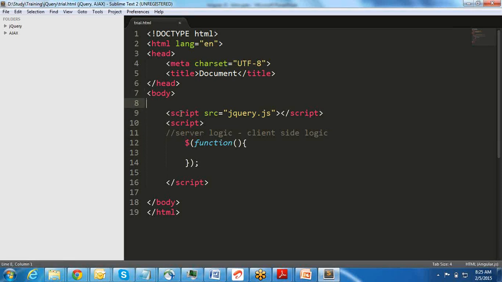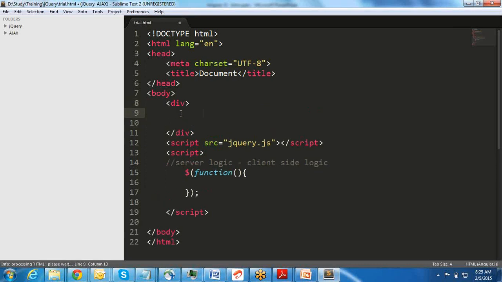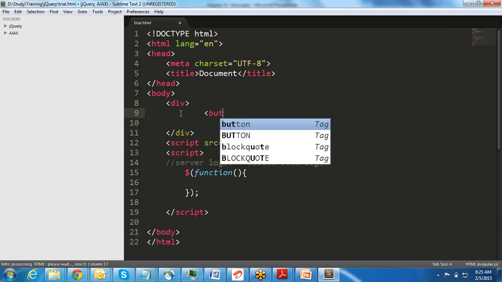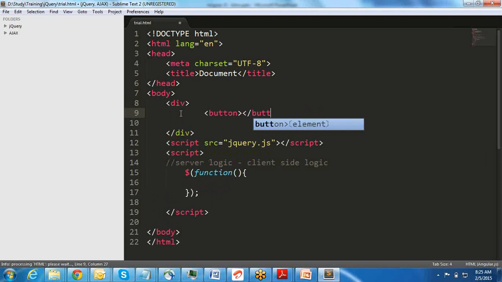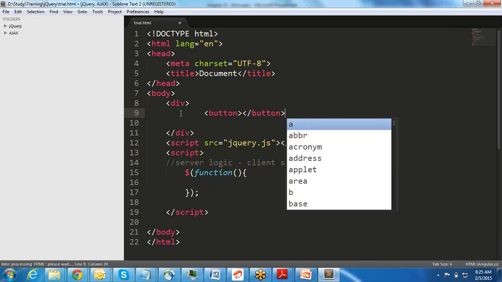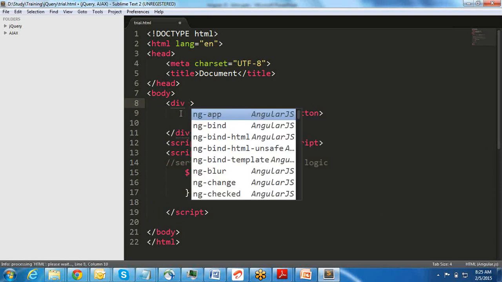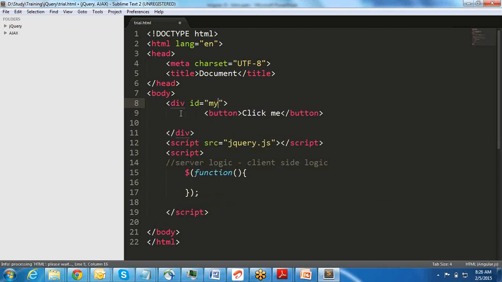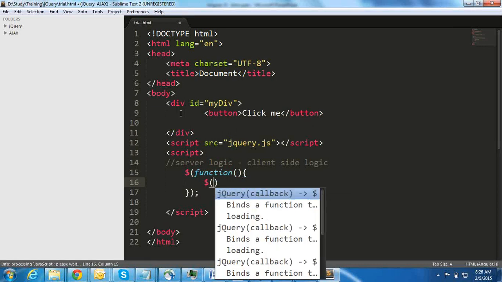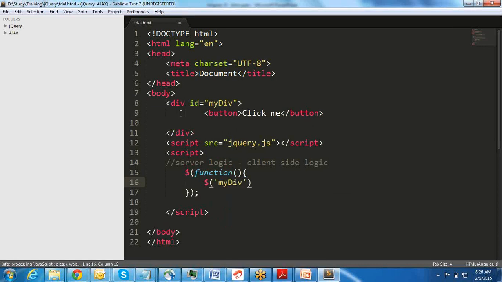So let me show you an example. Let's say you have a div, and in that you have a button. I'm just going to show you how typical jQuery was written. The button says click me, and the div has an ID, my div or something. So in jQuery, how will you write this? This is the old way. It's nothing related to Angular. I'm just showing you how it was earlier.